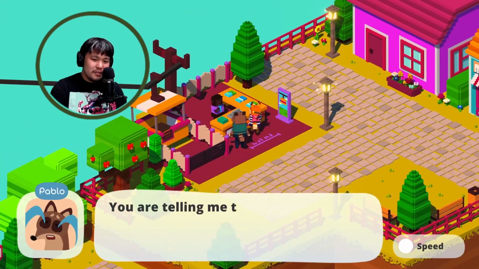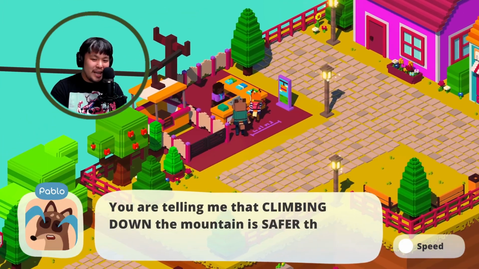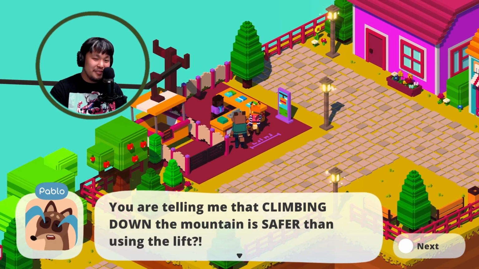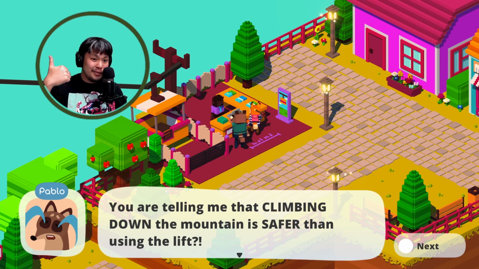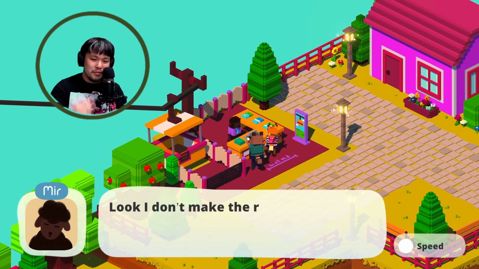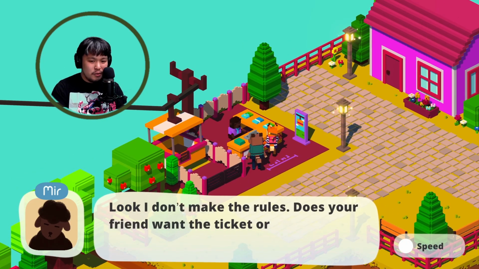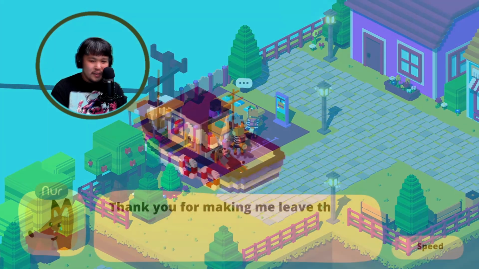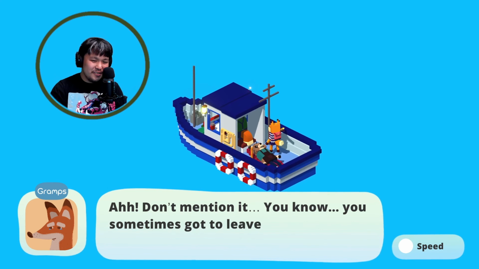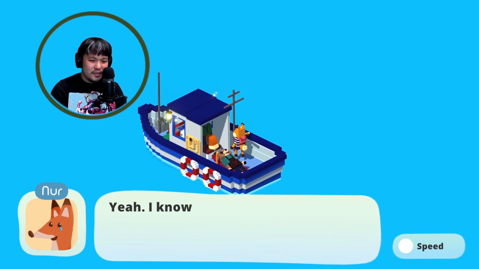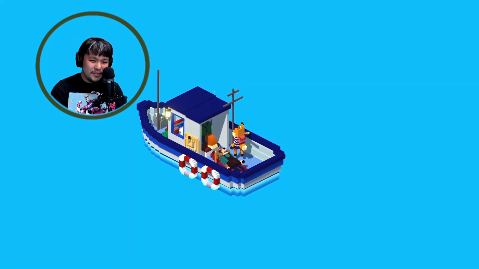Well, shall we go? You're telling me that climbing down the mountain is safer than using the lift? Exactly. That's the same logic that I used with the other guy. He told me to climb up the mountain because I'm too tall. I'm not tall enough. Look, I don't make the rules. Does your friend want the ticket or not? Fine. Thank you for making me leave the house. Don't mention it. You know, sometimes you gotta leave your comfort zone. Yeah, I know.